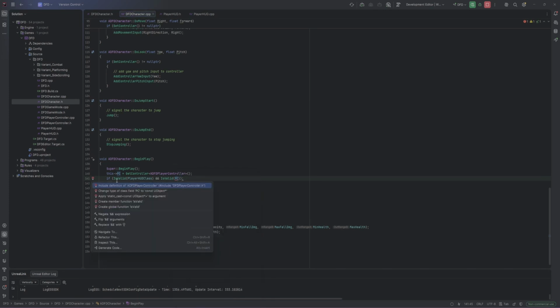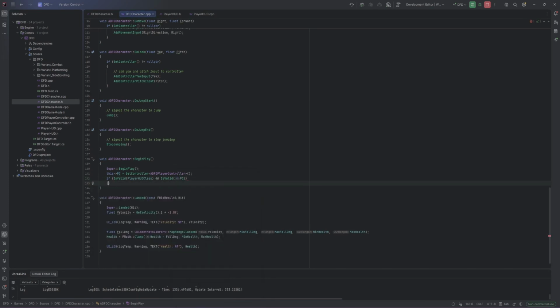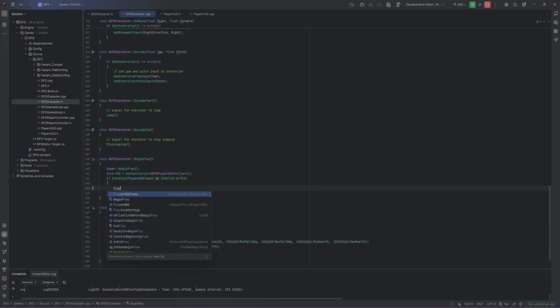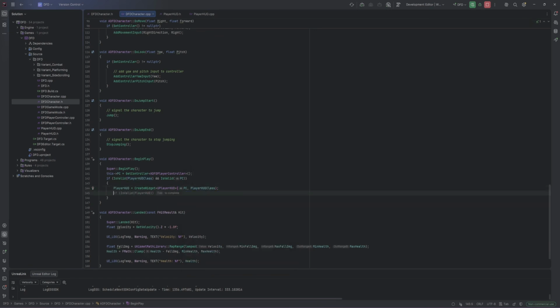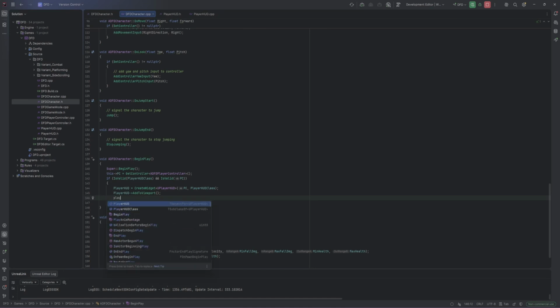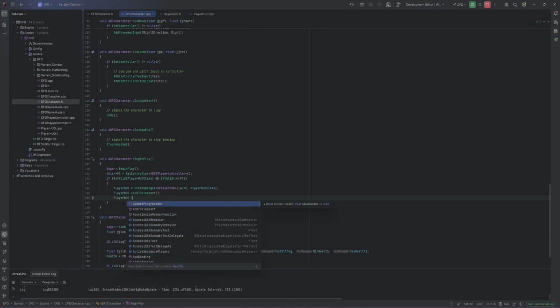Right click here, put a semicolon at the end by mistake, and now inside of here we can do PlayerHUD equals CreateWidget, and what we want is UPlayerHUD here. I don't know why it gives me some weird stuff there. And then at the end here we want PlayerHUDClass. Perfect. And then PlayerHUD AddToViewport. Perfect. And I'm just going to do PlayerHUD, and I'm going to do UpdateProgressBar.